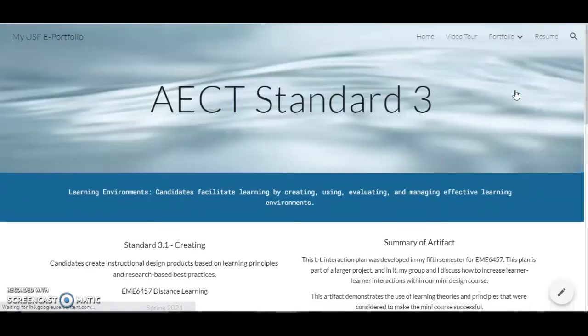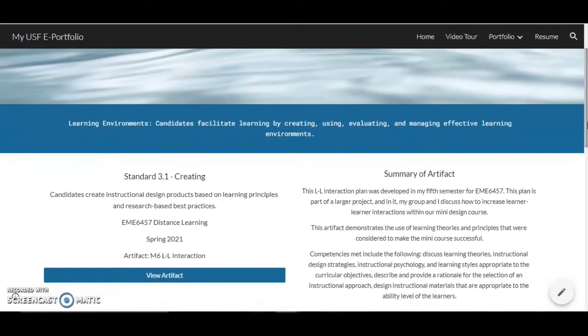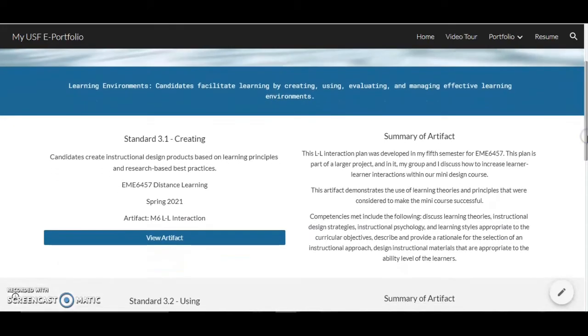All right, next we have our AECT Standard 3 artifacts. Learning environments. Candidates facilitate learning by creating, using, evaluating, and managing effective learning environments. So first we have Standard 3.1, creating. Candidates create instructional design products based on learning principles and research-based best practices.